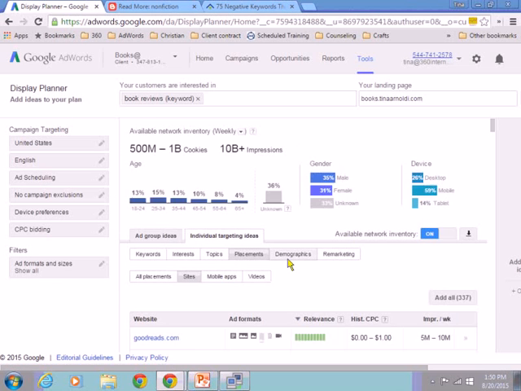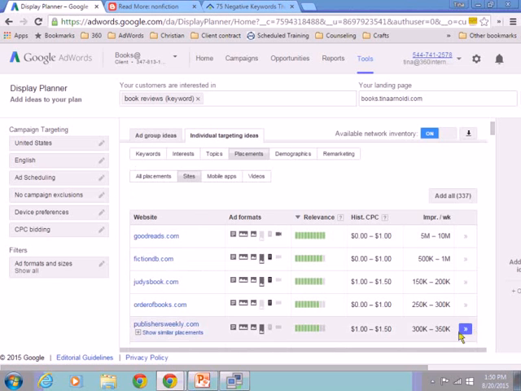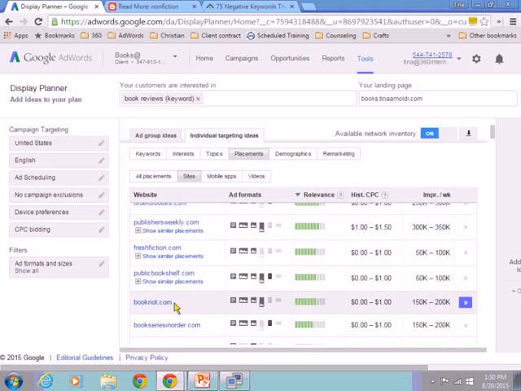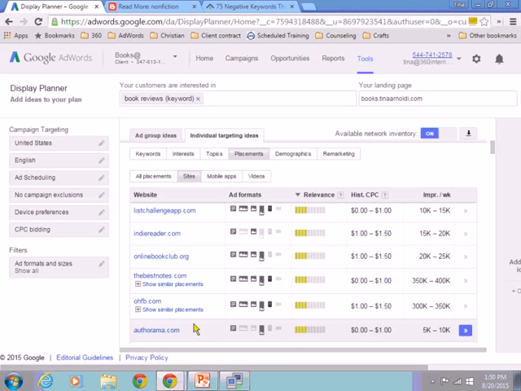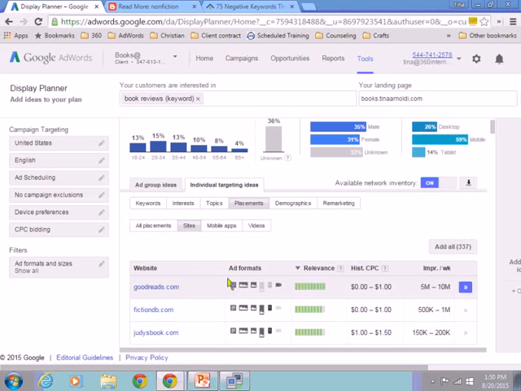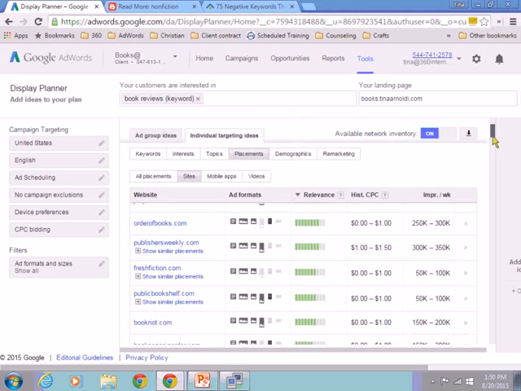Let it do its thinking. Okay, so here's some that they are suggesting. This I know is a good one because Goodreads is just a book lover site. People post their reviews on there. Publishers Weekly, that one came up too. And so I keep running through here. I can see a list of sites where maybe I want to have my ad.